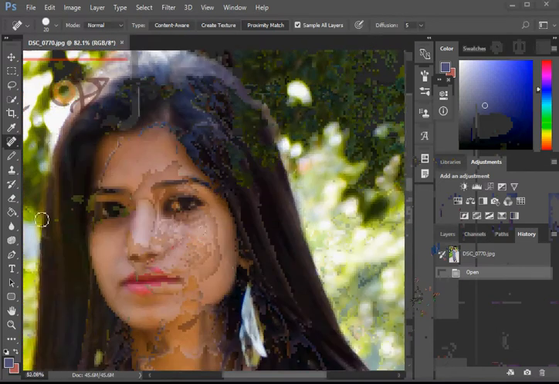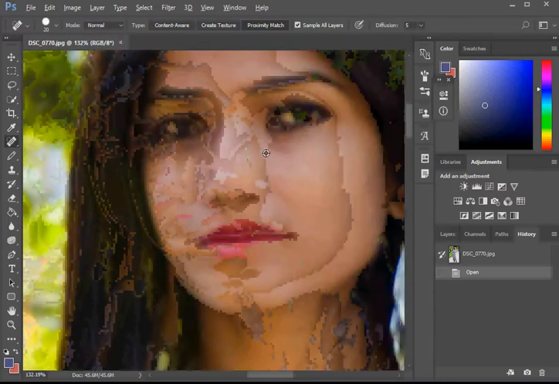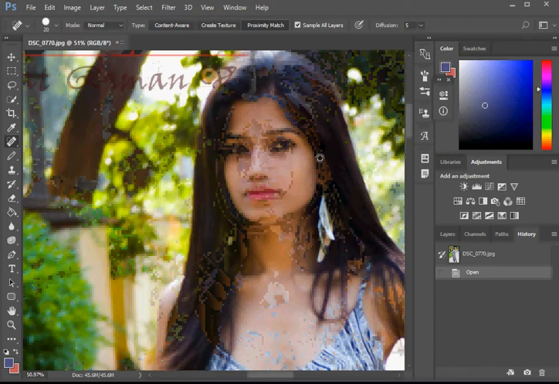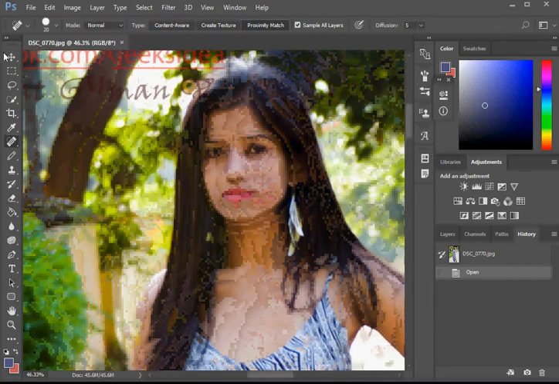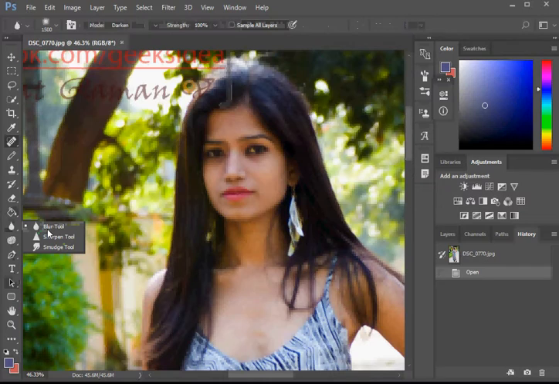So what this picture says is that the picture is blurred. You can see her face is completely blurred. So how can you remove the blurriness on the picture? Actually you can't, but what you can do is you have some tools over here. When you come to this tool, this is called blur tool. So it makes the picture even more blurred. But there is another tool called sharpen tool.